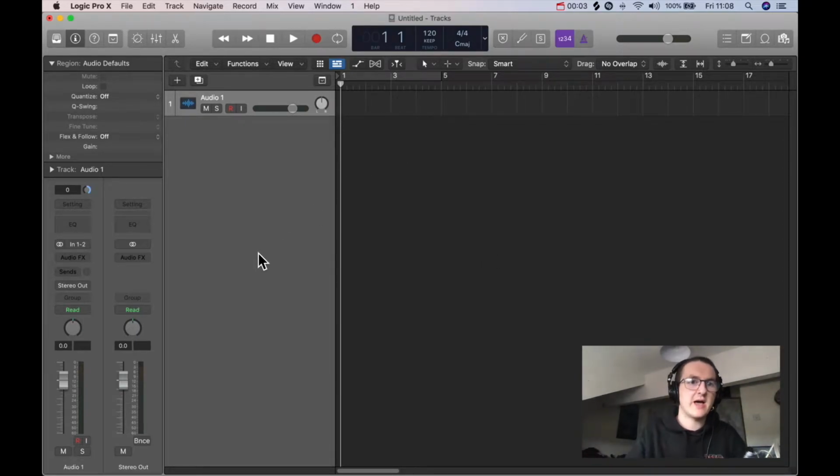Today we're going to look at how we can turn any sound, like any sample, into a fully playable MIDI instrument, so you can map it across your keyboard and play melodies with it like you would any software instrument. This isn't going to be too in depth. This is going to be the easy way of doing it.